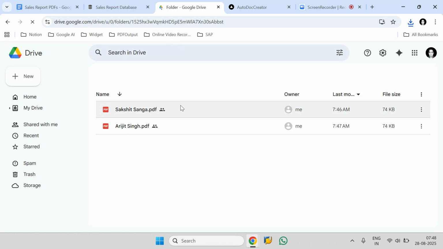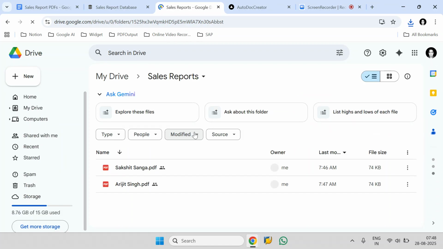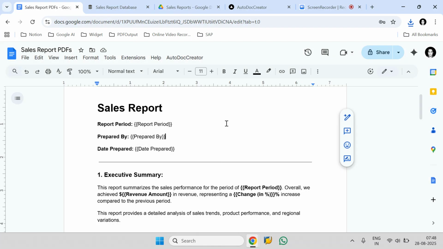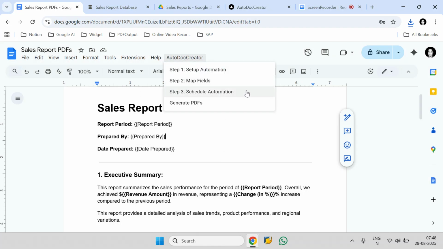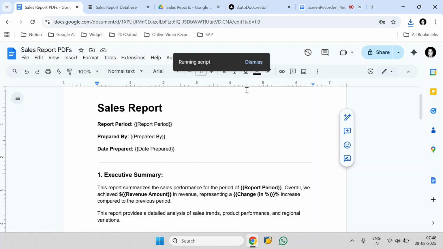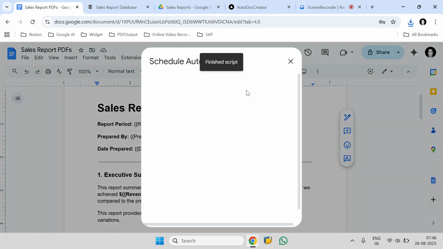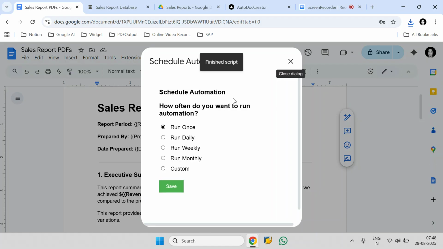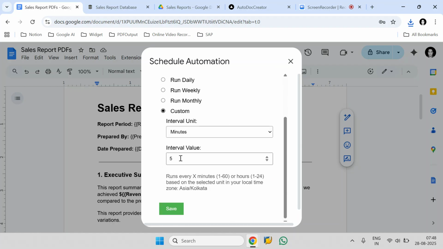So you can see both the files have been created inside this folder on my Google Drive, and I never need to go back to this document ever again to initiate the automation. What I can do is I can just schedule this automation to run on a regular interval, and this is all a one-time setup that you need to do, and everything will be done automatically. You can go with any of these automation frequencies. I will go with custom and I will select a 5-minute interval for the automation to run.